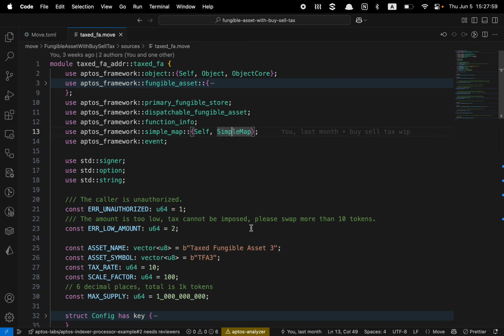So this contract implements a feature called buy sell tax. That means whenever the token is traded from a particular DEX pool, the creator of the token gets to collect a tax from the amount of token that's traded.